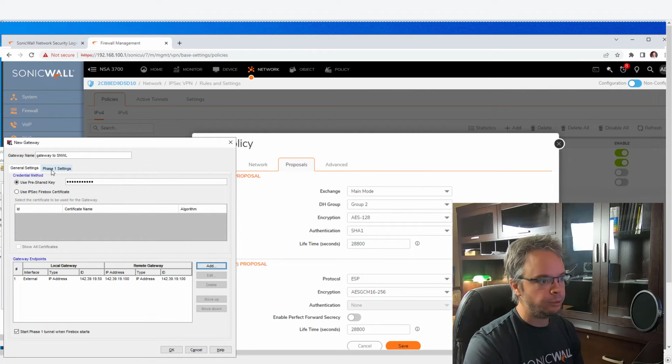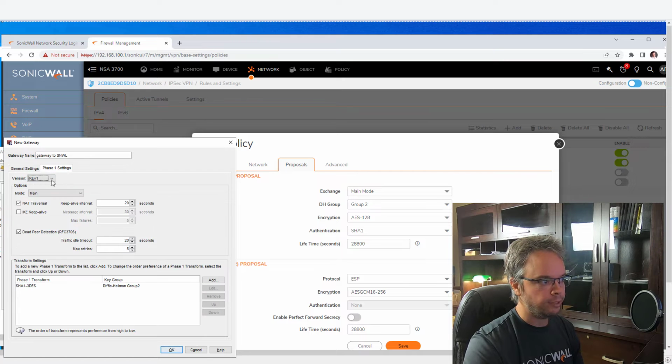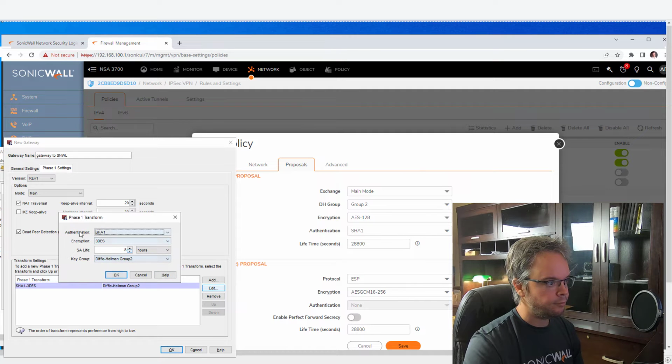And see here, phase one. So that's helpful. We know that the phase one they have here is what we need to match here. So let's edit what they have. Authentication SHA-1. Authentication here, SHA-1. So one down. Encryption, triple DES. Encryption, I'm on AES-128, so let's change for AES-128.